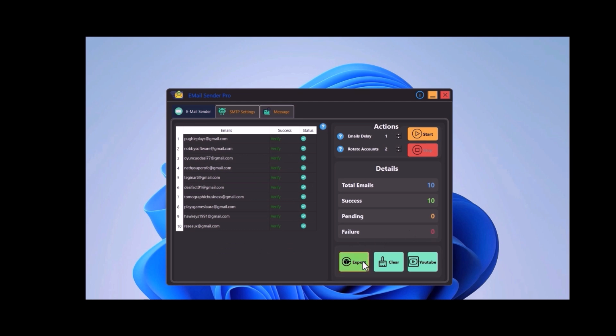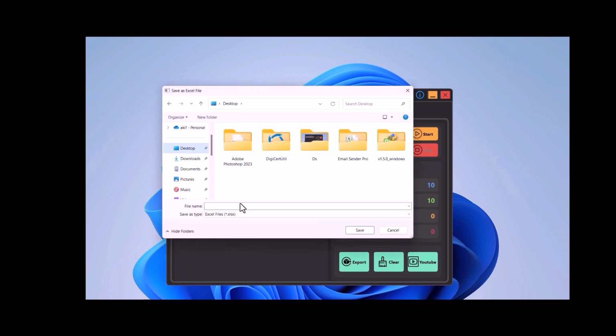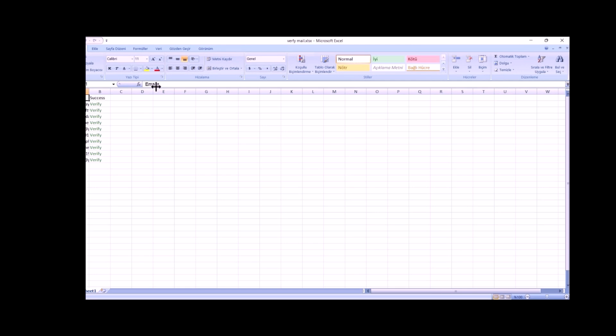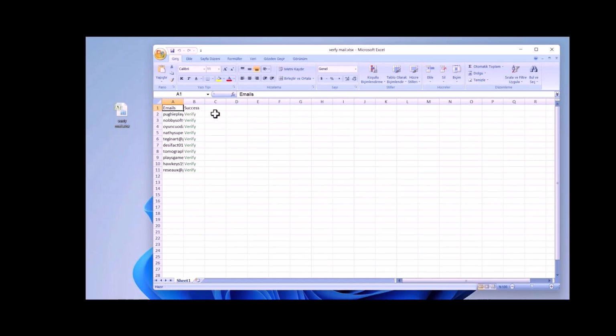Finally, let's export the data on the program screen as an Excel file. Let's click the Export button, select our recording area in the window that opens, then give our Excel file a name and click the Save button. Our saved Excel file looks pretty good.